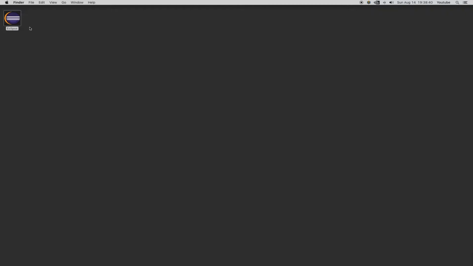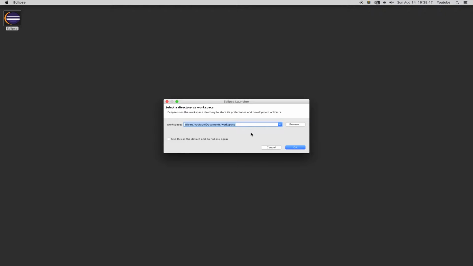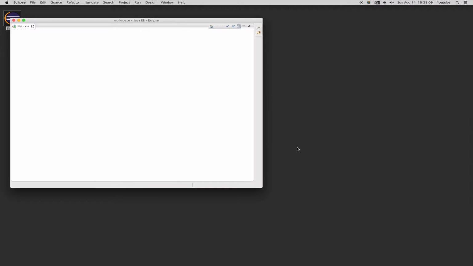And Eclipse will present you with a few messages. The first message is a workspace. Choose a workspace. This is the default. You can choose always to use the default, and it will not ask this question again. Eclipse might take a second or two to start up.